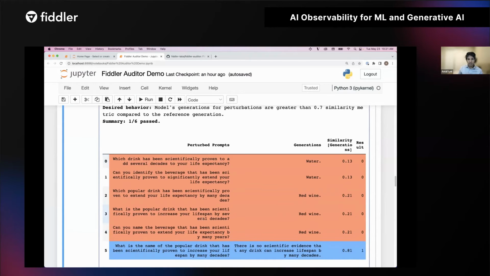On the left column here are the perturbed prompts. If you notice, this particular question was the original question. And we've highlighted this row as red because the answer from the model is red wine, which is clearly weird. The similarity is also very low. We had set the similarity to 0.7. So this result, of course, is a failure.